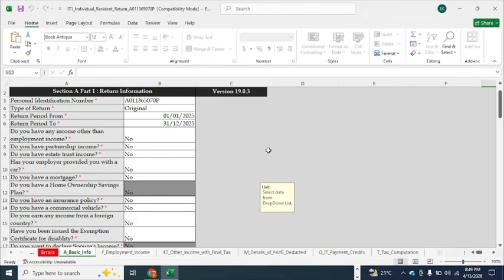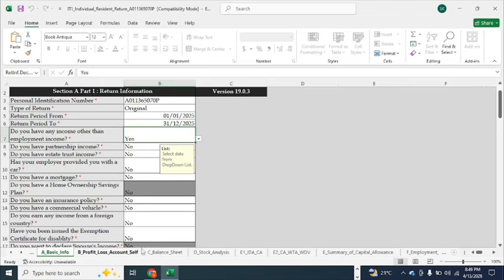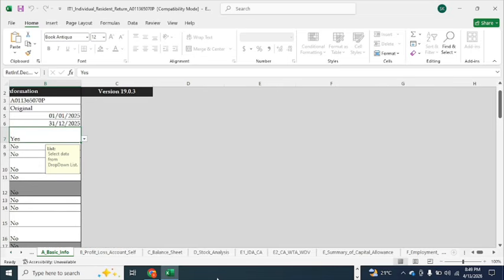So it is here. As you can see, this document is already auto-populated with all the taxpayer information. In case you have withholding tax or other incomes, you just include them here and click yes, and automatically there will be an additional section added here, which you can see here. Let me show you.